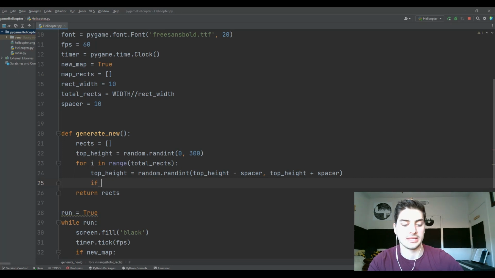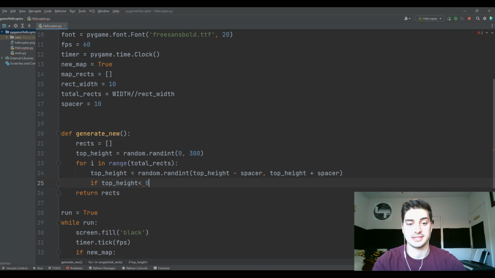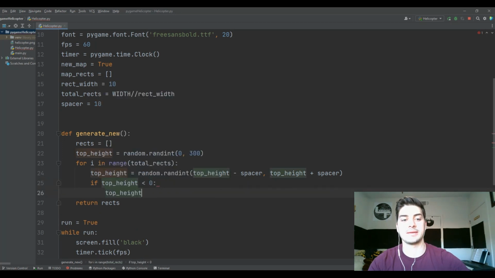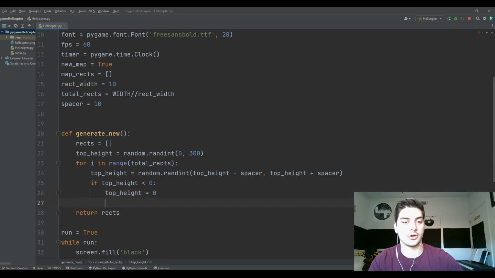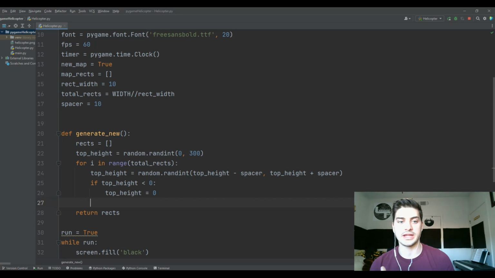But then we also need some limits. So we need to say if top height is ever less than 0, right? So if for some reason the top height of the first rectangle was 5, and then the random selection chose 10 minus that, so -5, we don't actually want a rectangle that can go off screen. So we want to limit top height equal to 0. And then I think a good gap to have between the top and the bottom rectangle is 300 pixels.